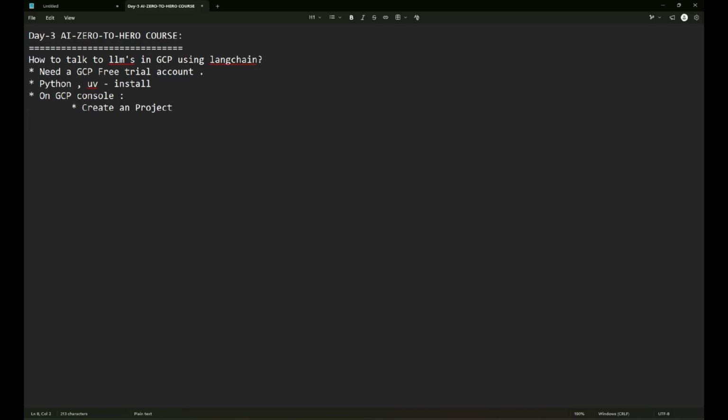And the next thing you have to do is enable APIs. So we have to enable APIs in agent platform. Agent platform is Vertex AI. Previously it was Vertex AI, now it is renamed to agent platform. Once you create a project in GCP, by default it will ask you to enable the APIs. The APIs have to be enabled in order to communicate with the LLMs which are in GCP.